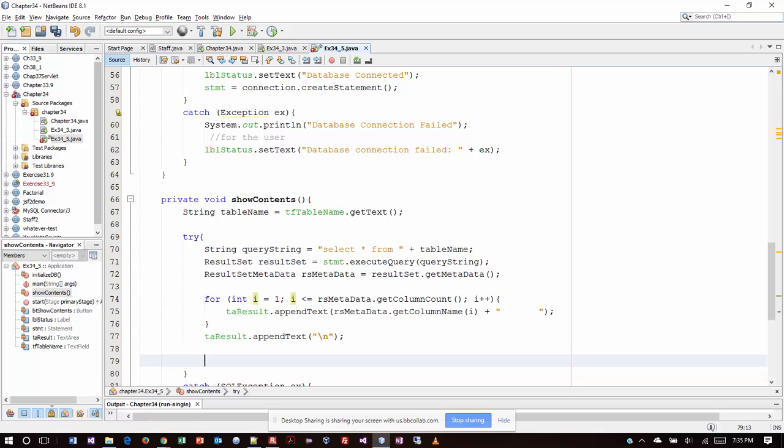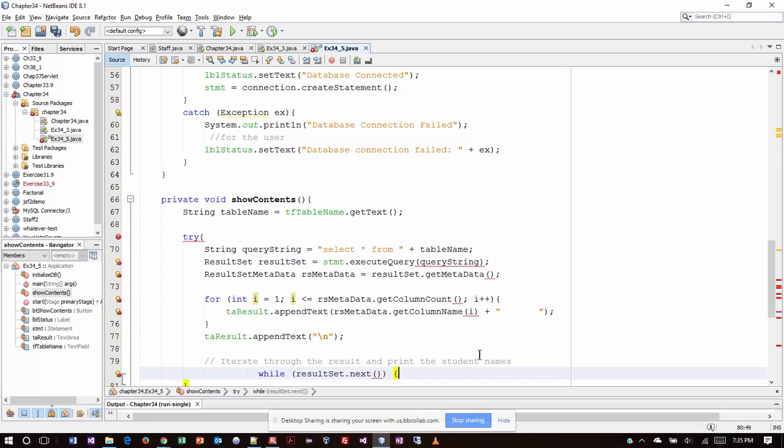Now this first part is for pulling back the column. So the column headers, it's going to pull back each column header one at a time and put spaces in between it and put it up on the screen. Then it creates a new line for us. Then we are going to put in a while statement that's going to help us iterate through. In fact, I have that printed as a comment here, so I'll just grab that also. So this is actually going to iterate through the records that are returned.